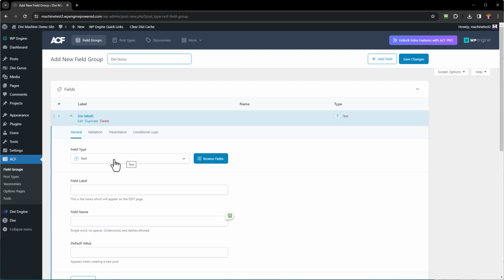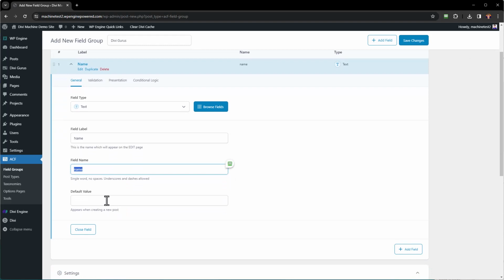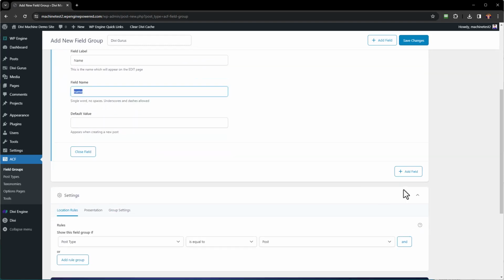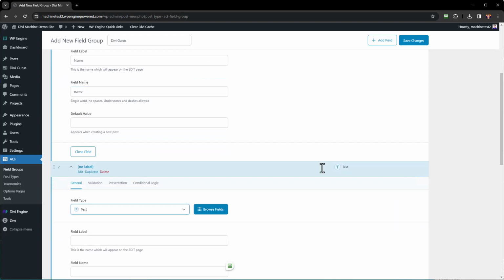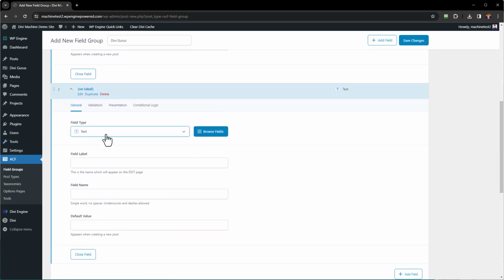So the first one is going to be a text type, and it's going to be name, just the name of the person. And it automatically assigns a field name. We can have a default value if we like, and we're going to add another field. This will also be a text type, and it will be the location, so where the person lives. Now we could do something really complicated and put in latitude and longitude and put that on a map if we like. We're going to keep this relatively simple.